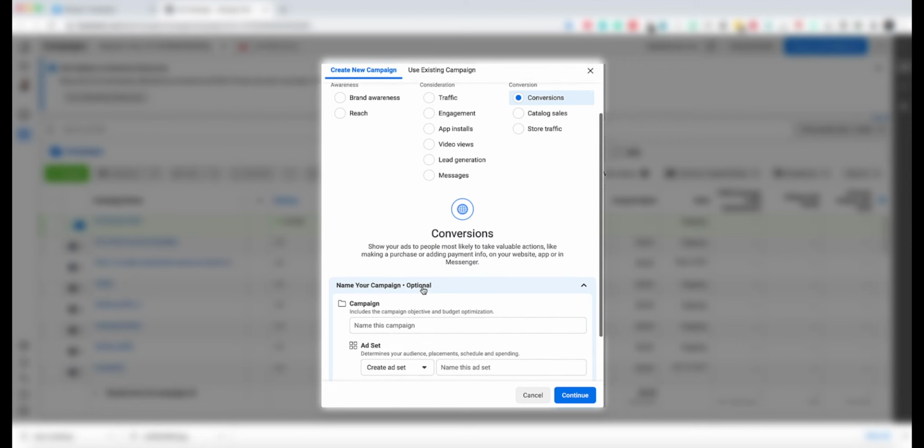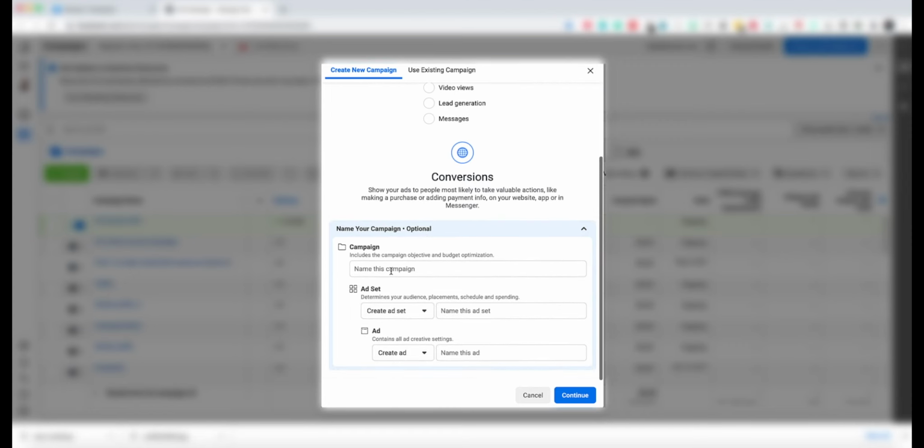It says right here, let's check what conversion says. It says show your ads to people most likely to take valuable action, like making a purchase or adding payment info on your website, app, or in Messenger. So those are great options. I'm gonna choose that one. Now name your campaign. I know it says optional, but it's really important. Once you have a lot of campaigns, you need to know what each one is about. So make sure you give a complete detailed name of what your campaign is.